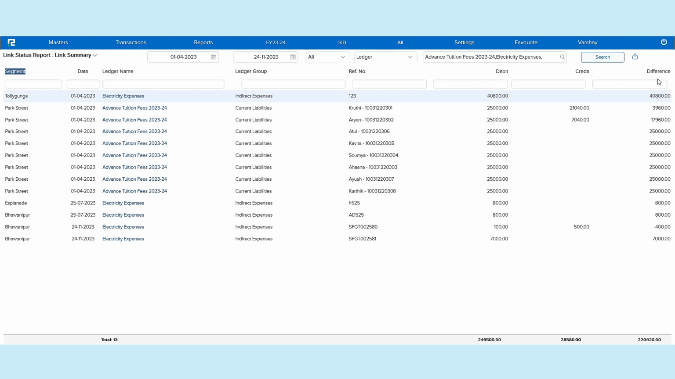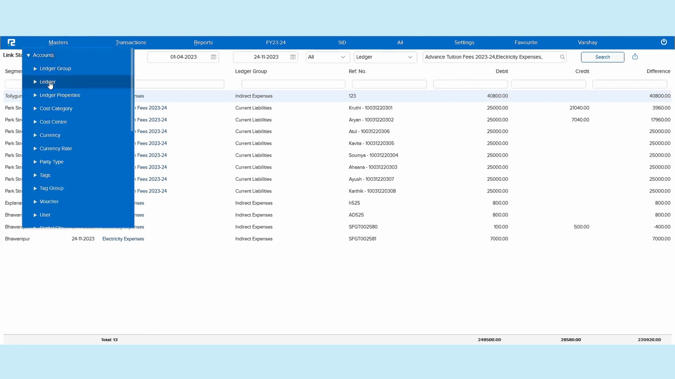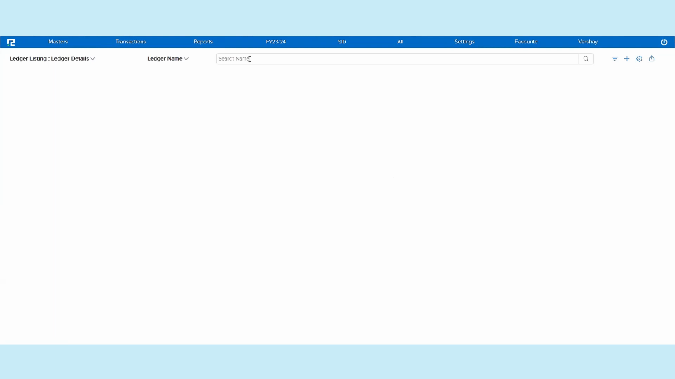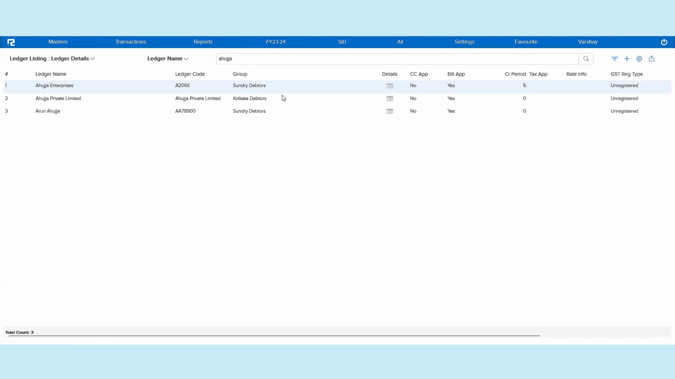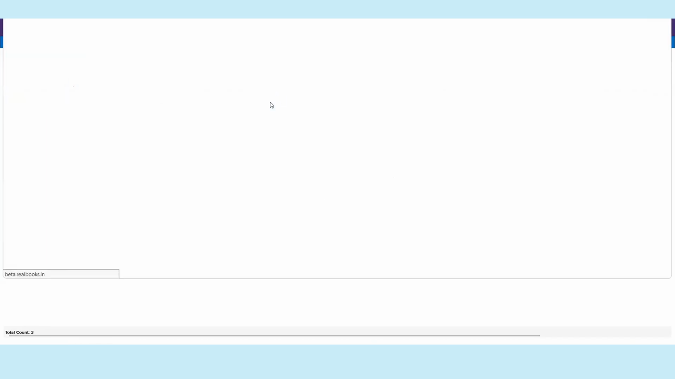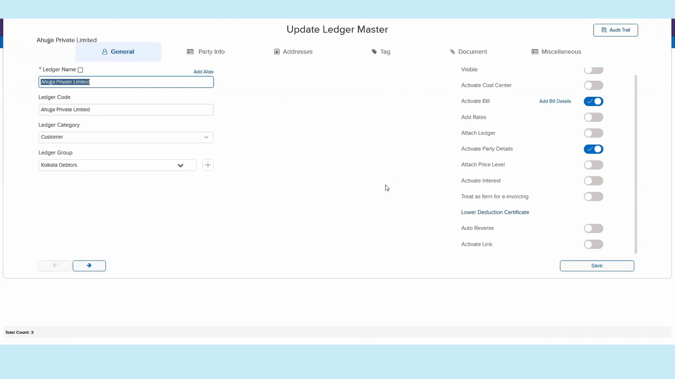I'm repeating myself once again, this feature or this param is not restricted to any nature of ledger. It is open for all. Like for example, I updated it for expense. You can update it for income, expense, party, bank, cash, everything. So there is one ledger which is Ahuja Private Limited. This is a party ledger.